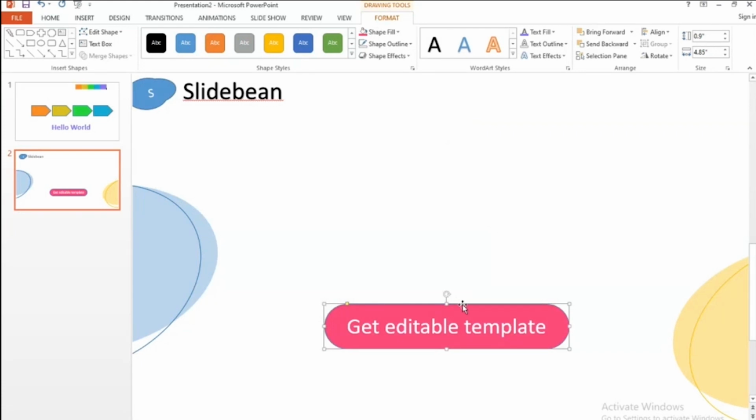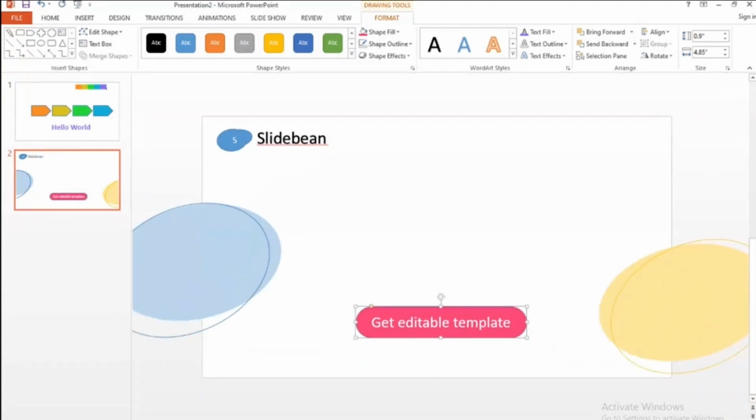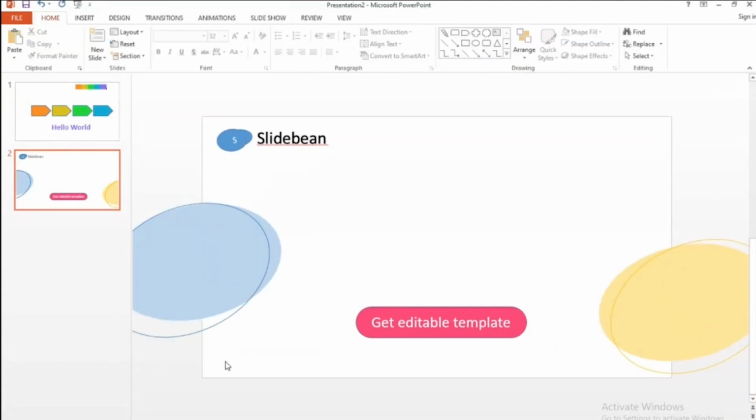Now we're going to drag this a little bit down. Let's see how the slide is looking. Okay. Now we're going to insert a laptop.